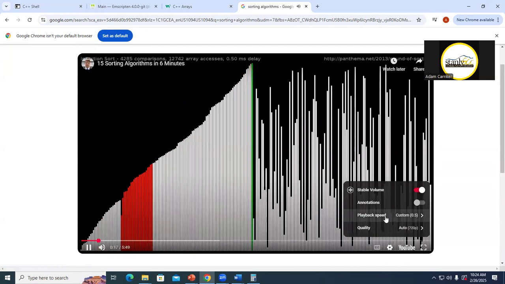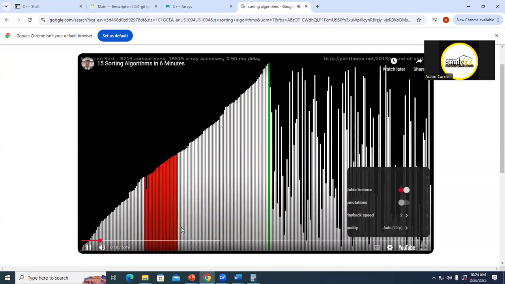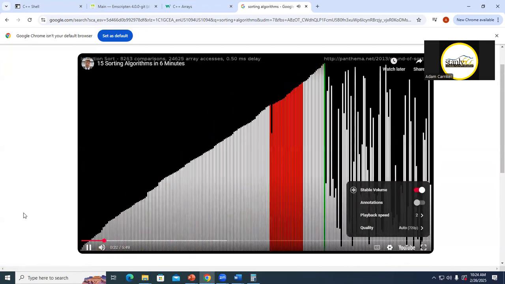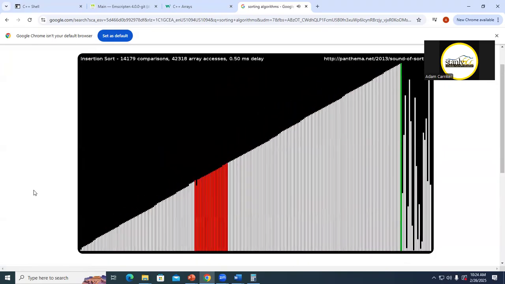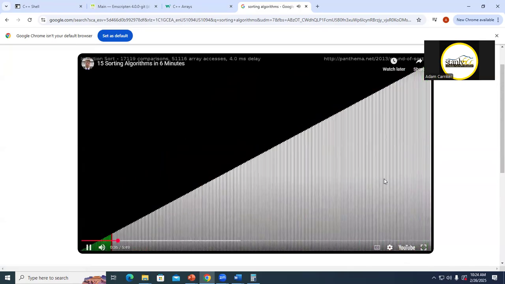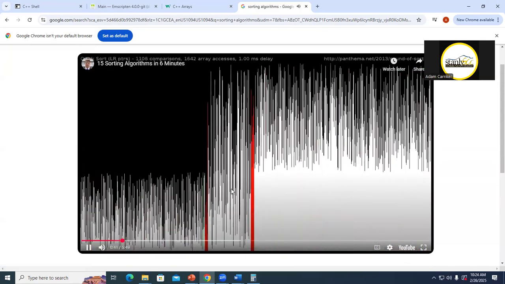Now I think we can speed it up because we understand the concept of what's going on. So the red is where the actual sort is taking place. The green is the number that they're moving.